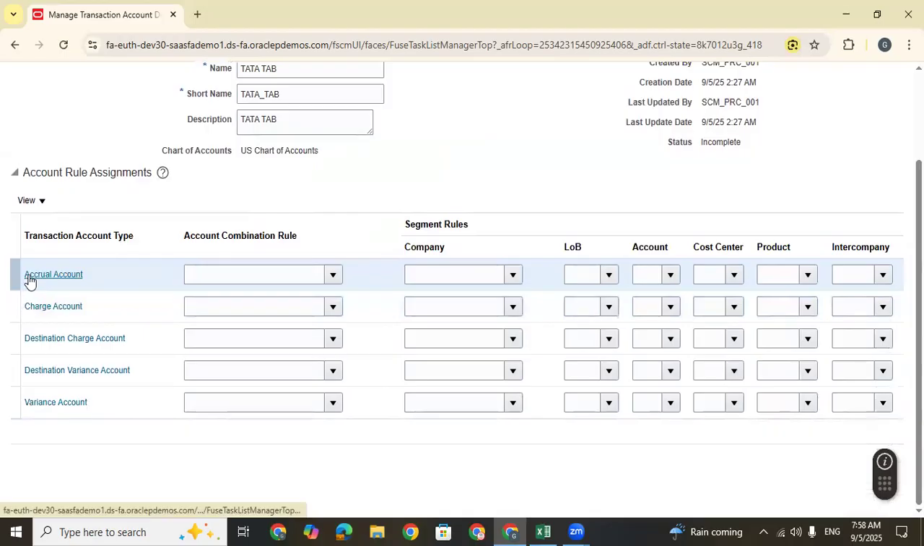Now you can see accrual account, charge account, destination charge account, destination variance account is there. This is the transactional accounting type, right? This is accounting combination rule. This is the segments related. If you want to make any specific conditions for a specific accounting, then you can provide these conditions. Otherwise, leave it. Okay.